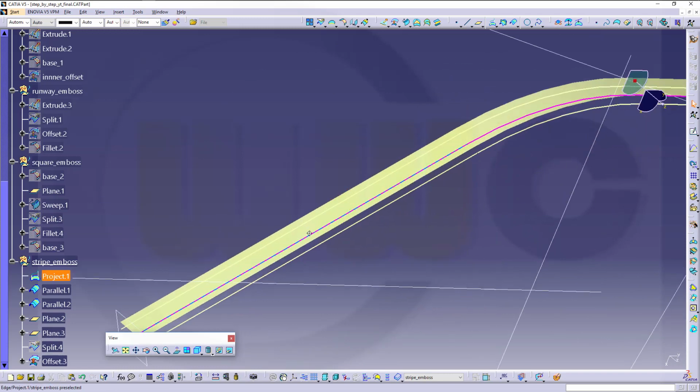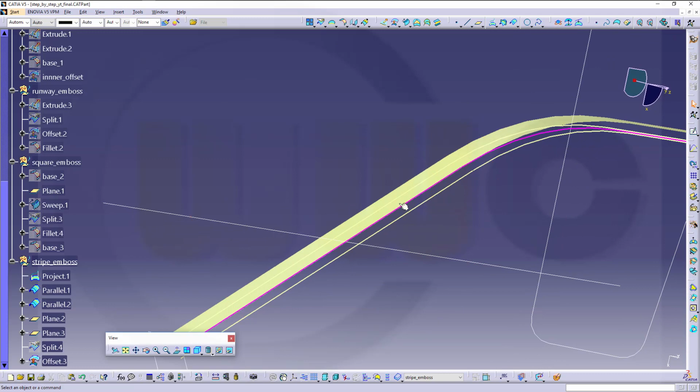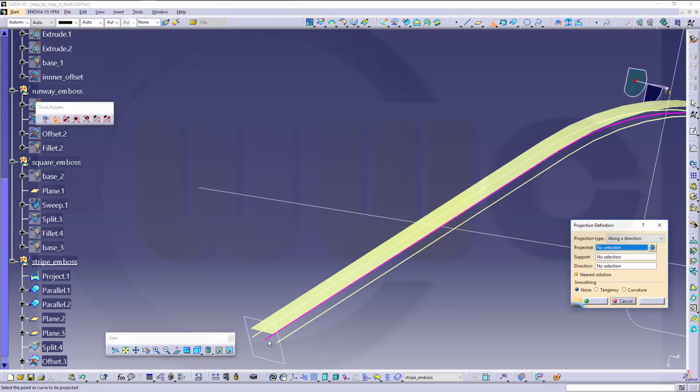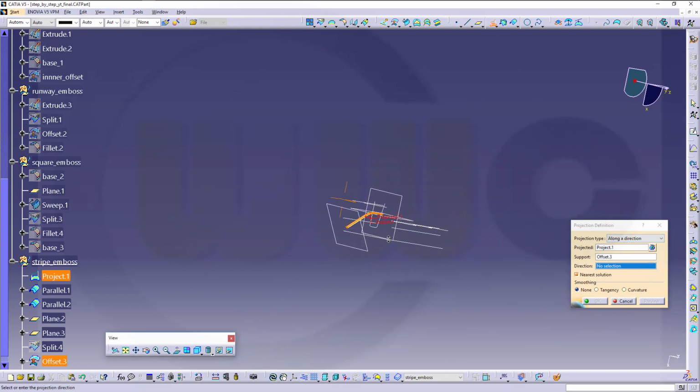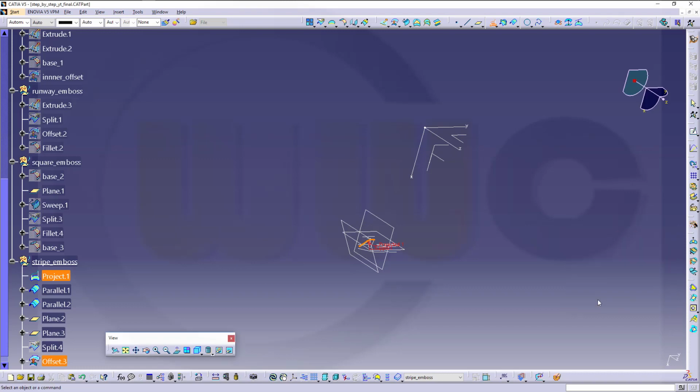Now I want to project that line up to that surface. So go for project, this line to that surface, not normal but along a direction. The direction would be again the x-axis or the yz plane, and confirm.